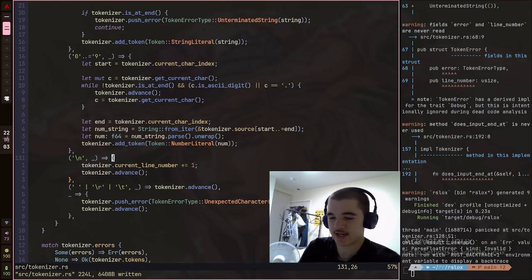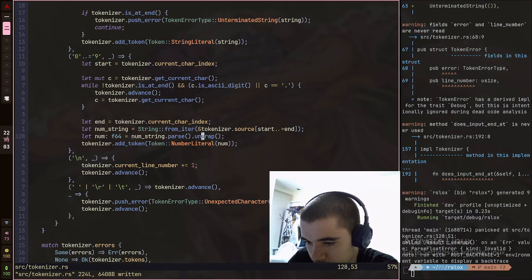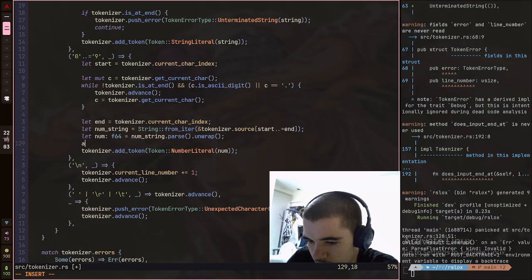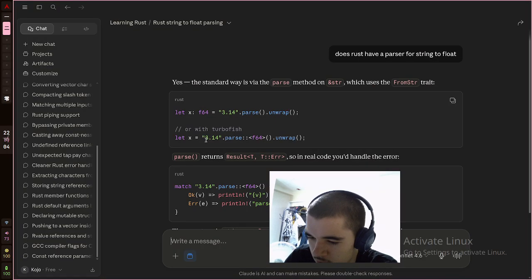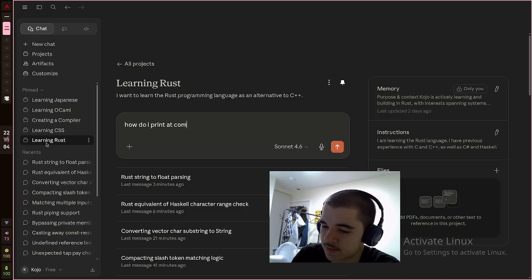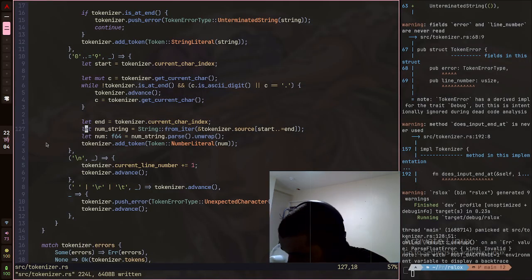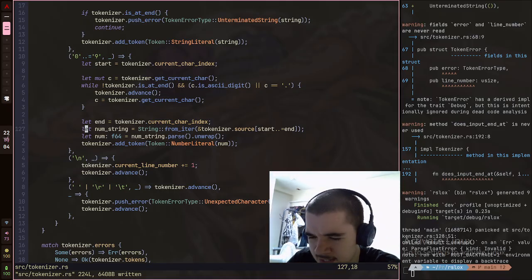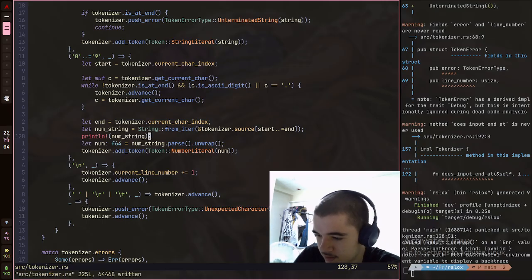Is it like assert in Rust? Can I assert? How do I print at compiled type? Never mind. Wait, what? Hold on. Oh, right, because it's running. Yeah, no, sorry, it's runtime. So let me print line num string. See what comes of it.